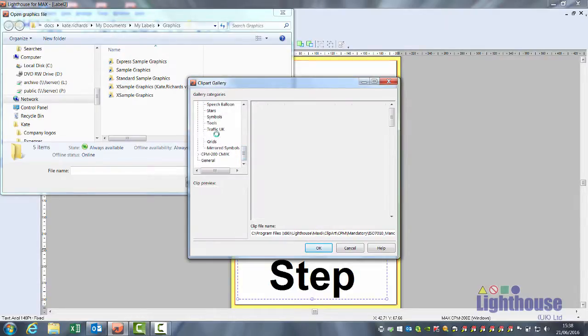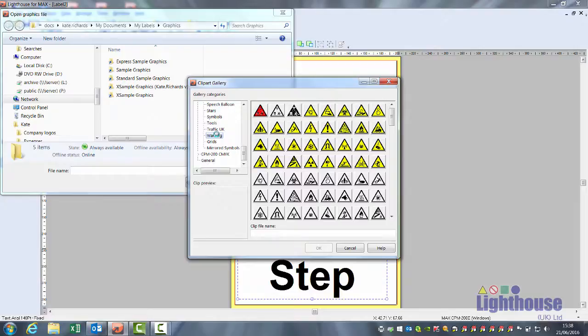With sections like warning, you will notice there are two of everything. The top symbols are designed to print onto white backing, so you'll be prompted for a yellow and a black ink. However, if printing onto yellow paper, we just need the individual symbol. So this will print black directly onto a yellow backing.